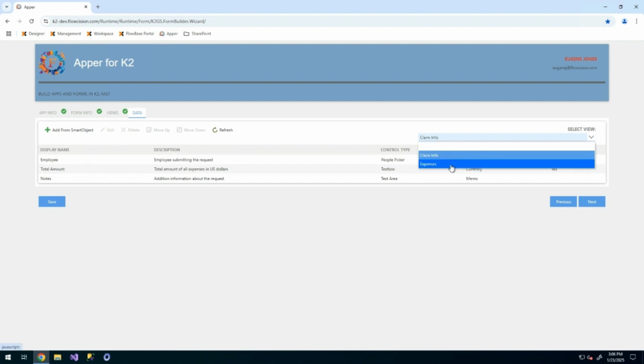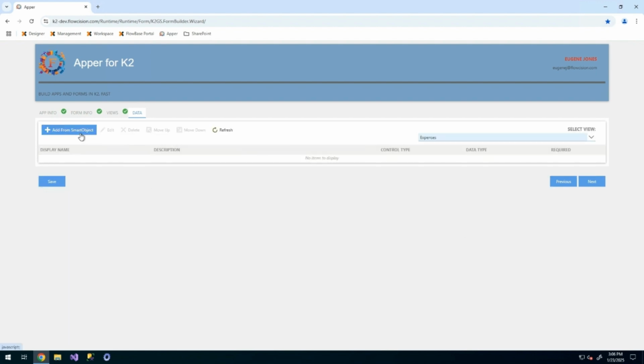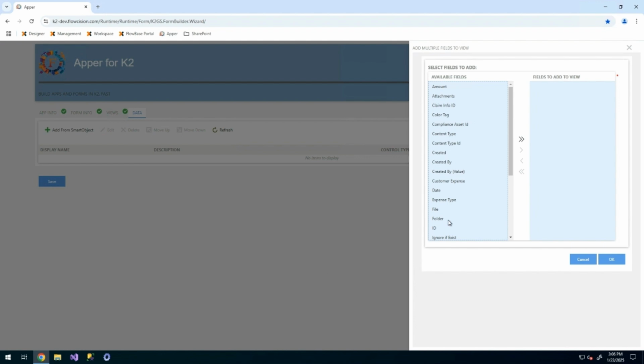Let's switch over to the expenses list and add the fields that we want to show on the view. We're going to add amount, claim info ID, customer expense, date, and expense type.